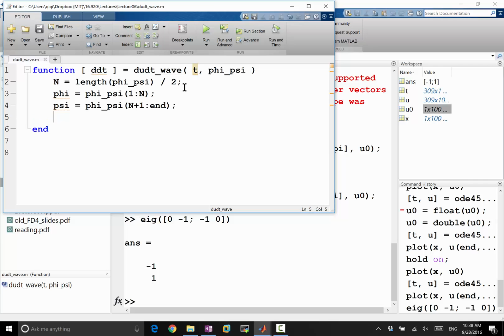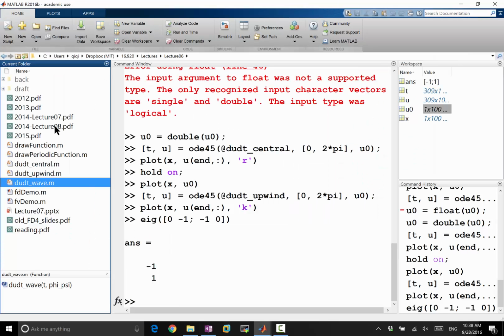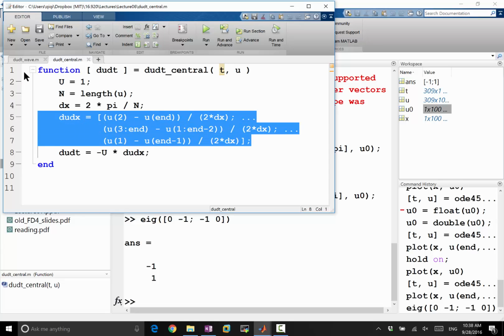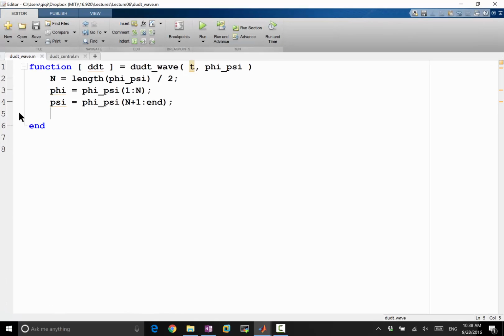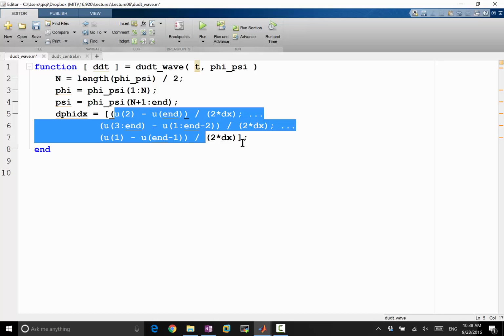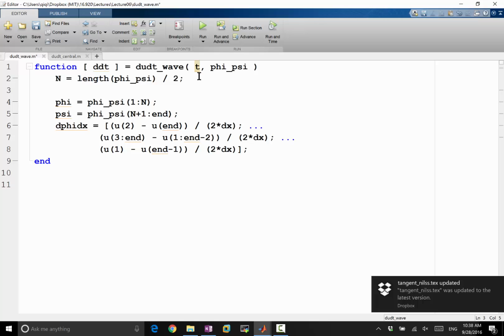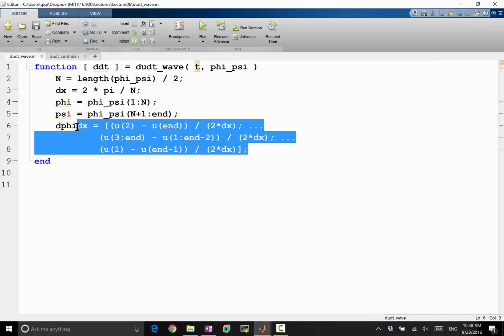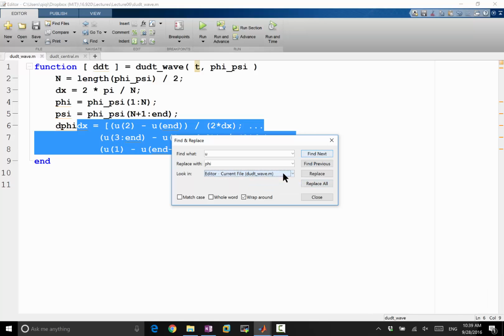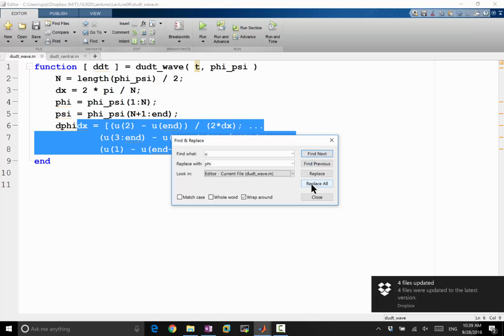So let's use central difference. And actually, let me just copy what we did in this case, except for here we need du dx, and in this case, we need d phi dx. We also want to say dx is equal to 2 pi over n. And let's do a find and replace u with phi. Replace all, editor current file. Looking okay.